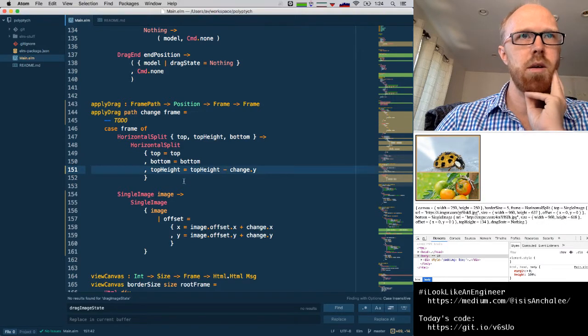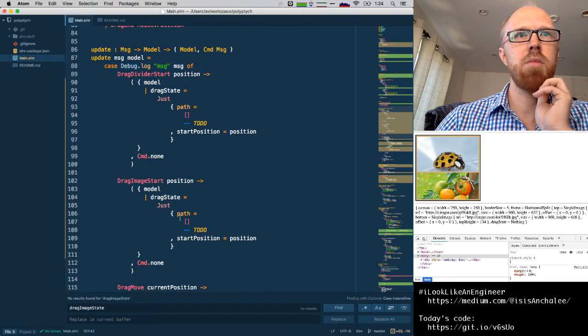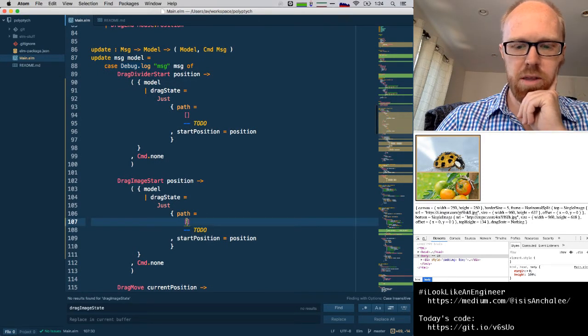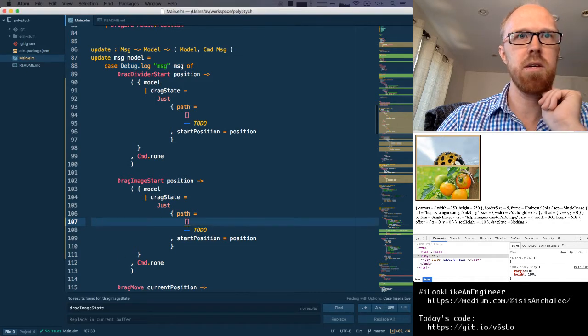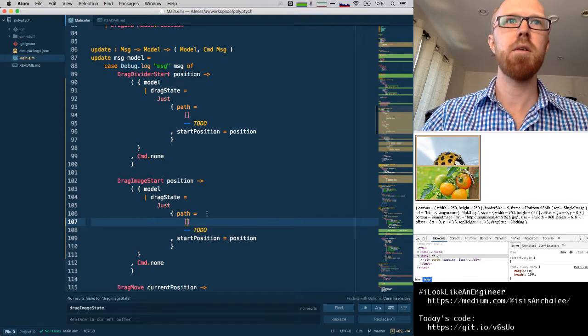So here's how I'm thinking this will work. First of all, we need to hook up the path to be the correct one, or to be provided by the event, or by the mouse click events. So when we click the top image, we need to store the correct path in the model, in the drag state.